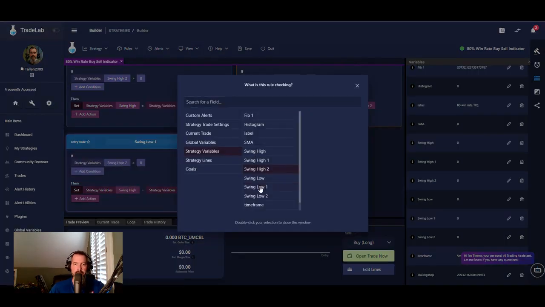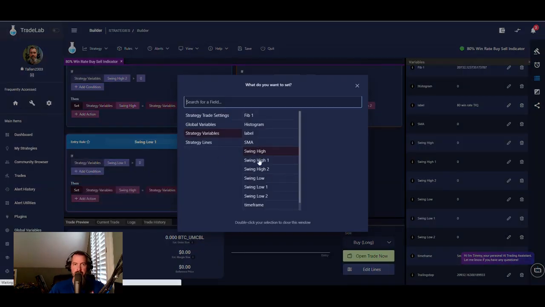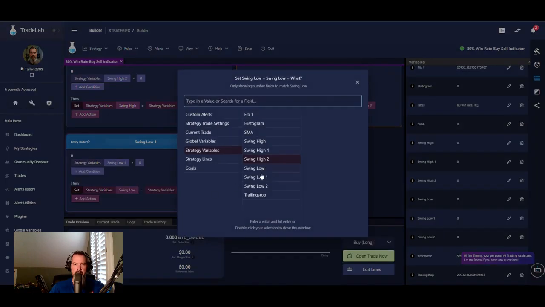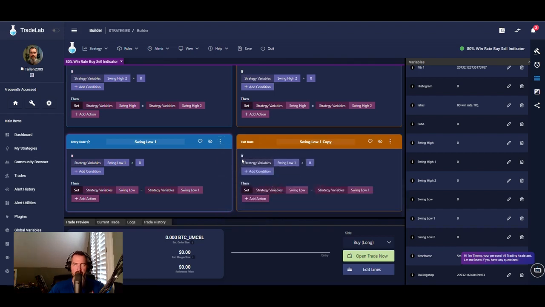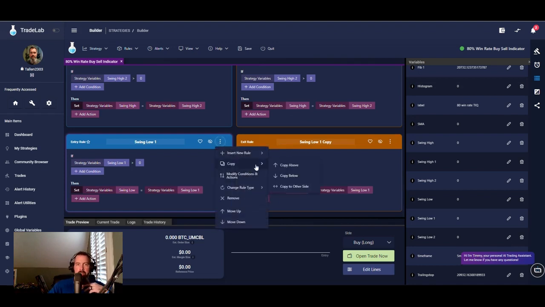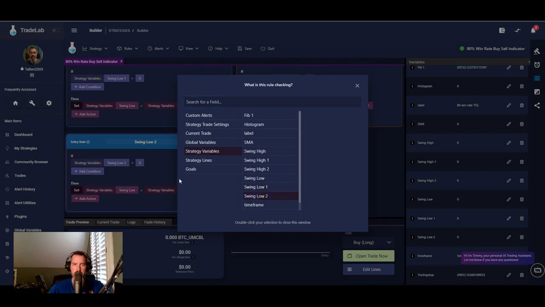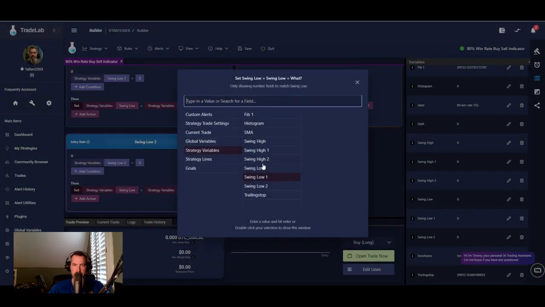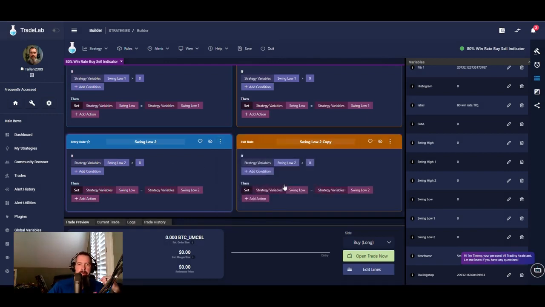Now we want strategy variable swing low 1 greater than 0. We want it to make strategy variable swing low equal to that number. And we'll copy the other side. We want this always updating in case we get out of a trade and it wants to enter another one. So we'll copy this below and change this to swing low 2. So the variable swing low 2 is greater than 0, we want swing low to equal it. So now our variables will constantly update.